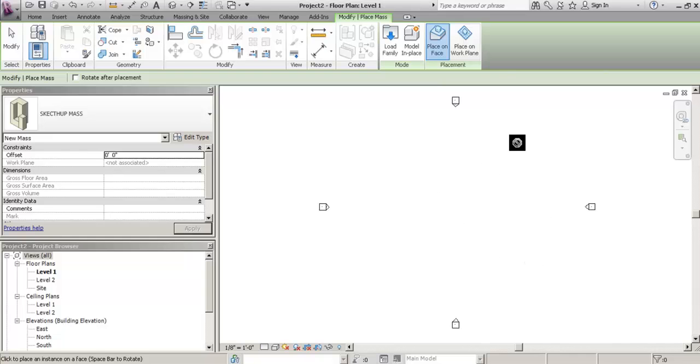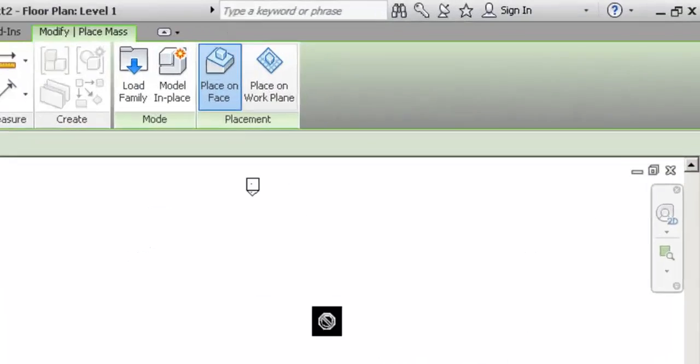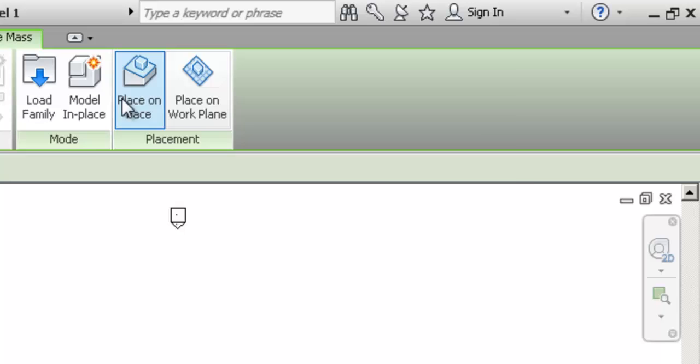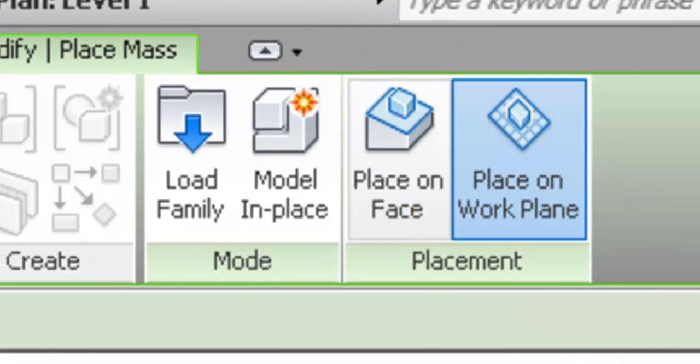Now you'll notice I'm trying to place it here. I'm on floor plan level 1 by default, and I can't physically place anything. That's because for some reason, by default, Revit asks you to place it on face. So in this case, I'm going to do place on work plane. And I'm going to click now. Now I can click somewhere.